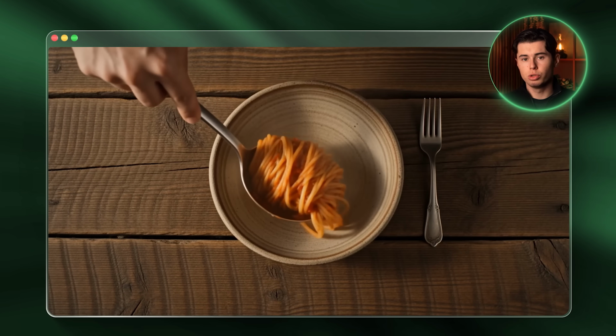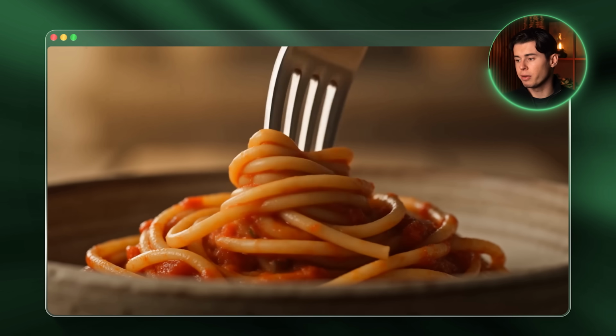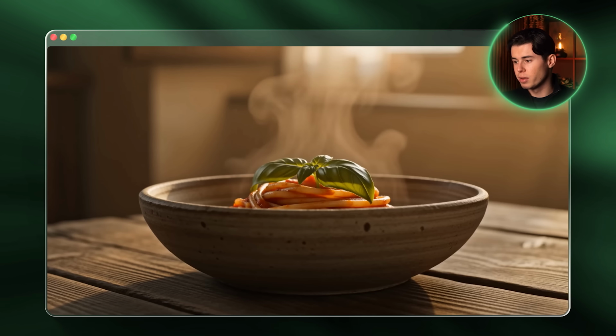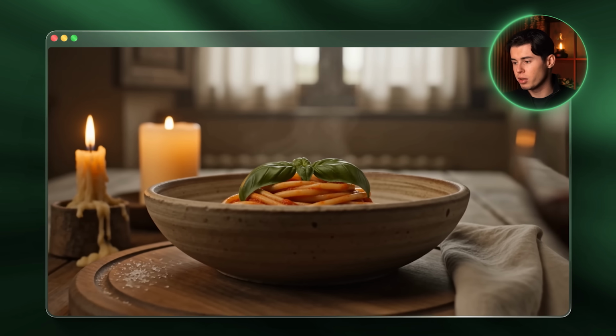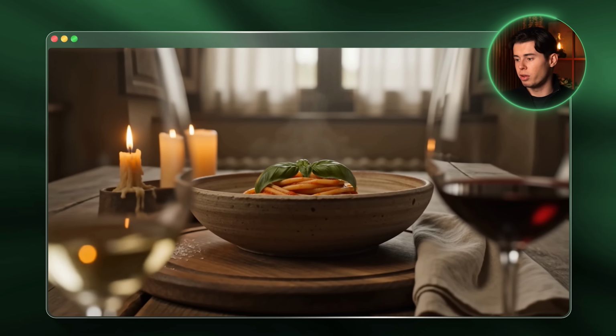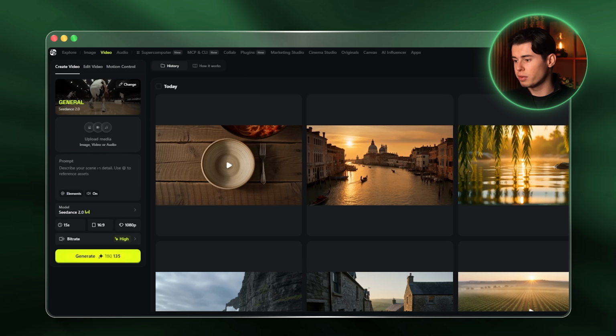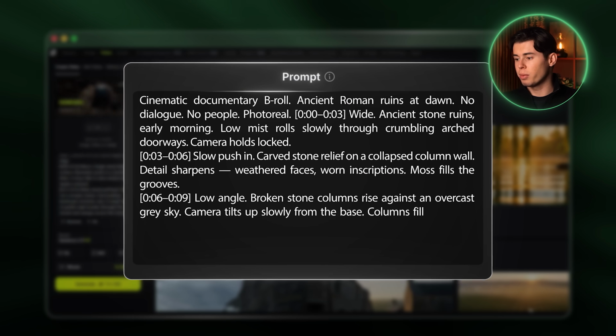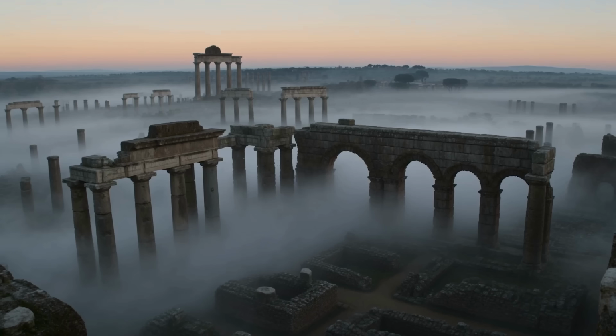This looks really good. Seedance 2 did a great job keeping everything realistic, and the physics of all the elements interacting look natural. The final shot is a great hero frame for a video like this, and the whole thing even comes with a soft track playing in the background. For the next one, I want something that focuses a lot more on atmosphere, so I'll paste in a prompt for ancient Roman ruins at dawn.